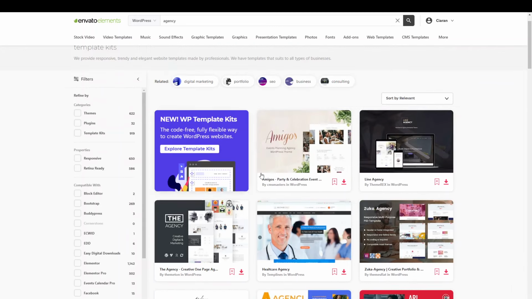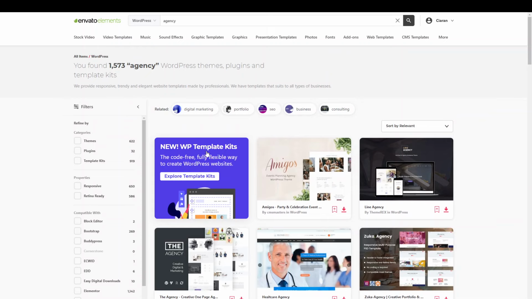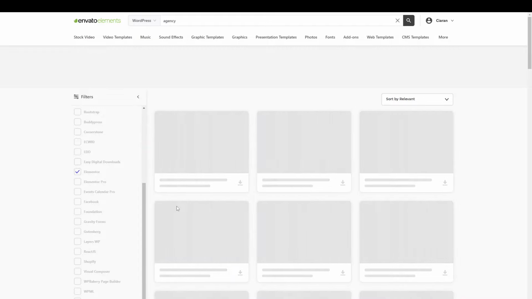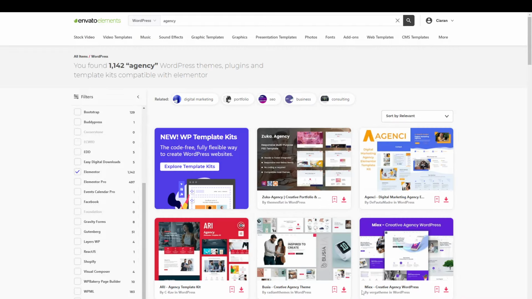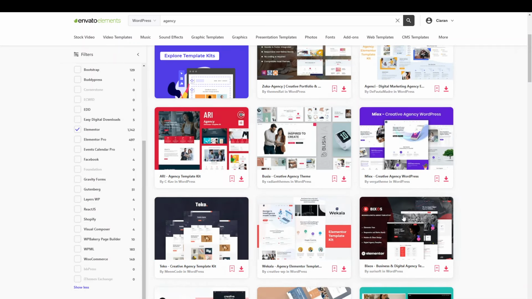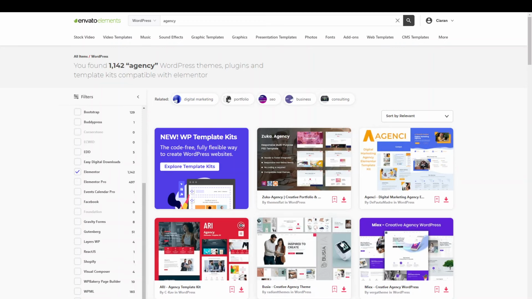So what you can do is, if you know you're going to use Elementor on your website, then you can select Elementor and Elementor Pro, and it'll then filter themes that are compatible with Elementor and that you can use Elementor with.